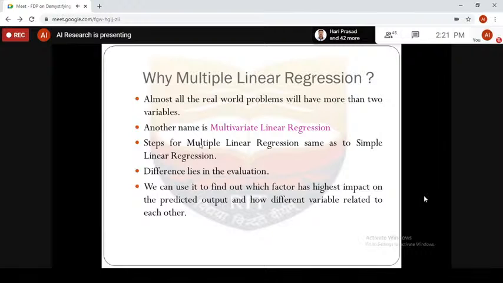Okay, so that's a reason. That's most of the real-world problems, where we have more than two variables to predict something. So that's the reason we need a multiple linear regression model, right? Another name for the multiple linear regression model is the multivariate linear regression. When we look at the implementation steps for the linear regression model, it is always the same as the simple linear regression model. The difference here is mainly in the evaluation.